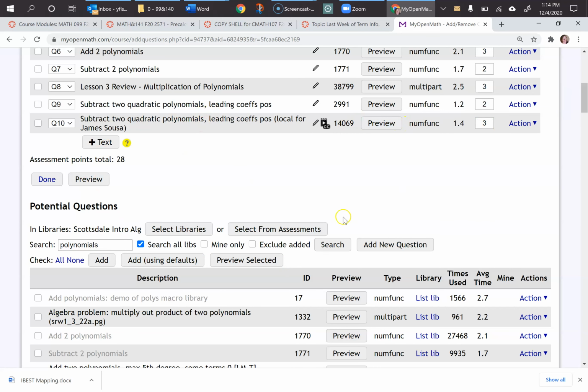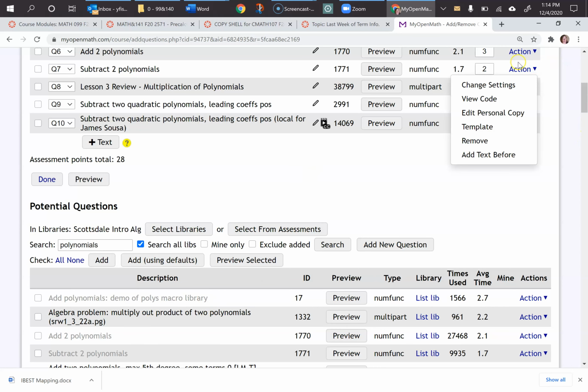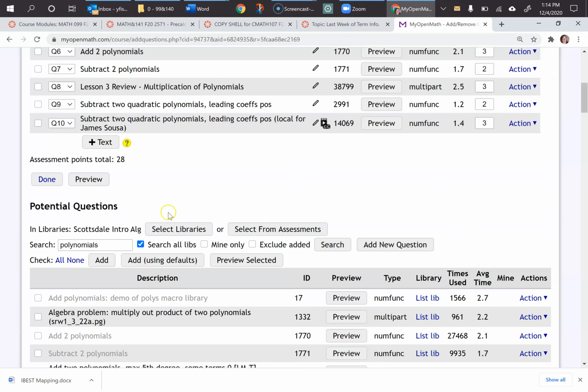However, if you do have students start working on it, you can't actually remove the question totally. You can withdraw it though. Like here right now I can remove. I can make edits on my personal copy. I can change the points, that kind of stuff. But once it's been actively used, it'll have the option to withdraw it.